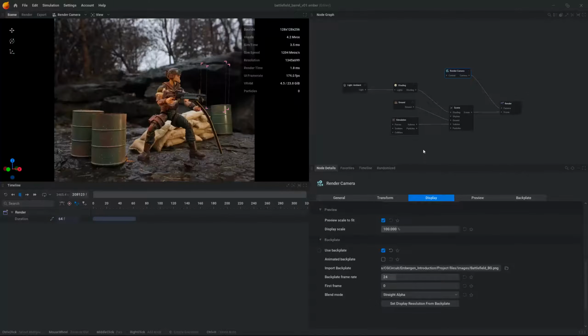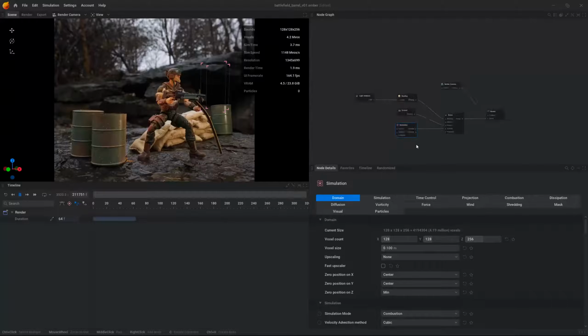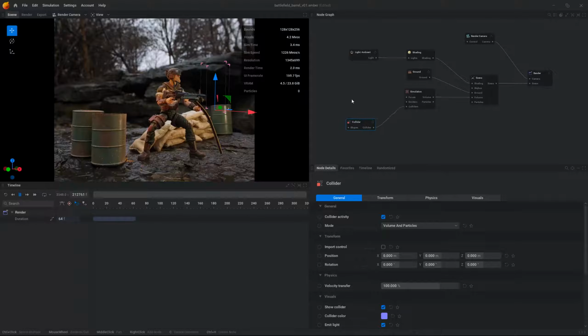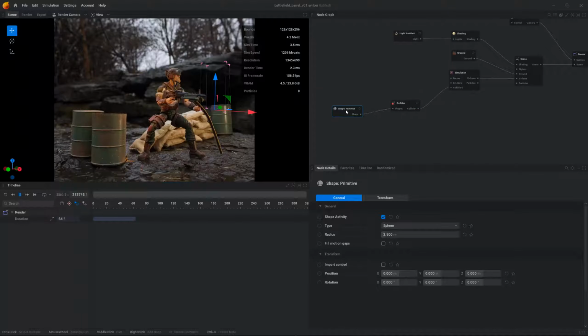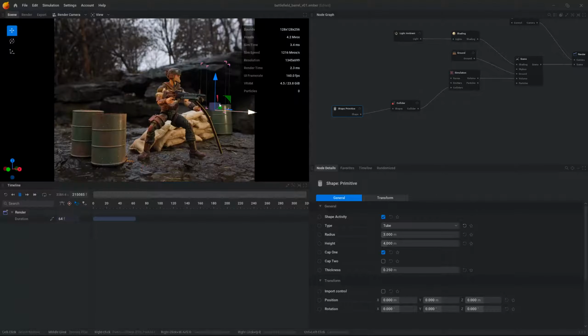Let's now create the collision object for the barrel that will be on fire. So let's select our simulation node, click on the collisions input, and create a collider. Now on the collider input, let's click and drag to create a shape primitive. For this shape, I will select a tube, and I will change the tube size to 5 meters radius and 14.6 meters in height. And if you're wondering where I got these values, I did some previous testing and I found that this size worked very well with the flames details.